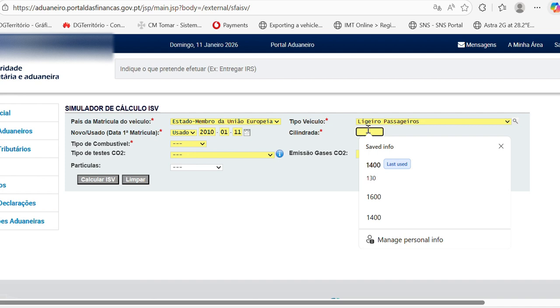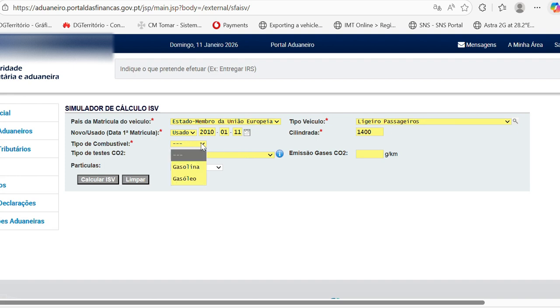Cylinders, if you keep it below 2000 cc, if you own a vehicle or if you buy one, it will make it cheaper for you. So we'll put 1400 cc. What else do we need? Type of combustible, it's let's say a petrol, gasolina.